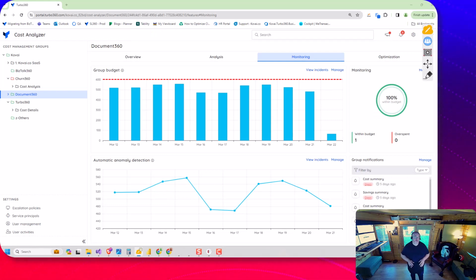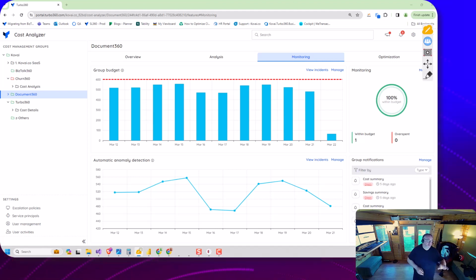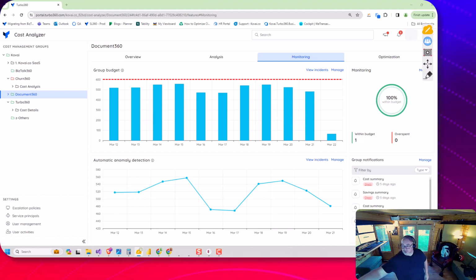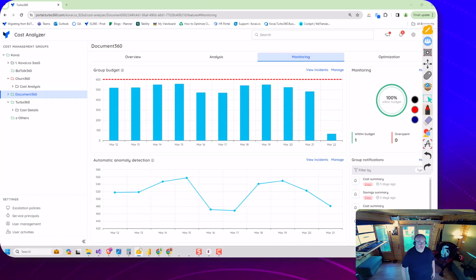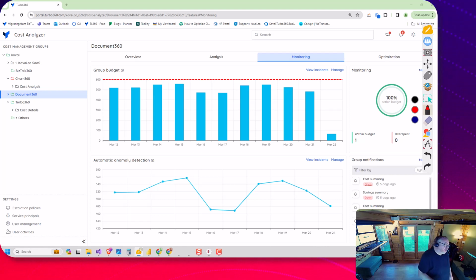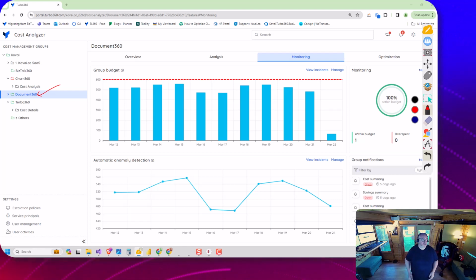on my Turbo 360 dashboard we've got the cost analyzer module. This is the internal cost management we do for the various products that we have on Azure. In this case, we're going to be looking at the Document 360 product today, and at how we're doing some of the monitoring for that.